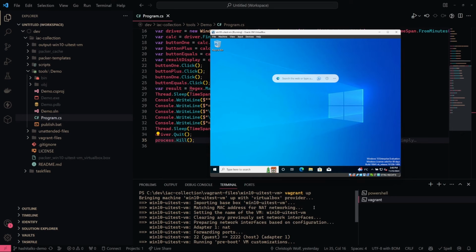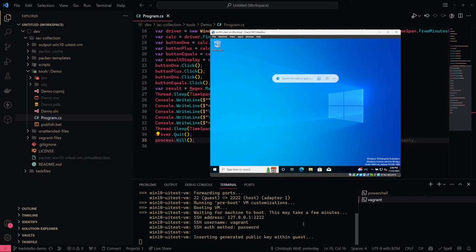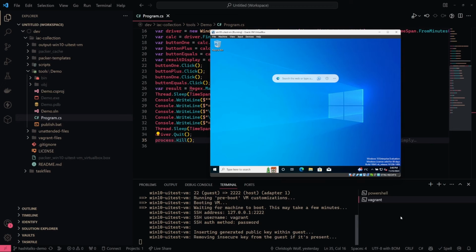Setting the name of the VM, so the host name, forwarding ports, mainly for SSH interaction, but could also be used for other things. Here again, it's just doing a few more SSH configurations. And next we should see that it provisions the VM with this demo executable that I have built beforehand. So this will just take a second.